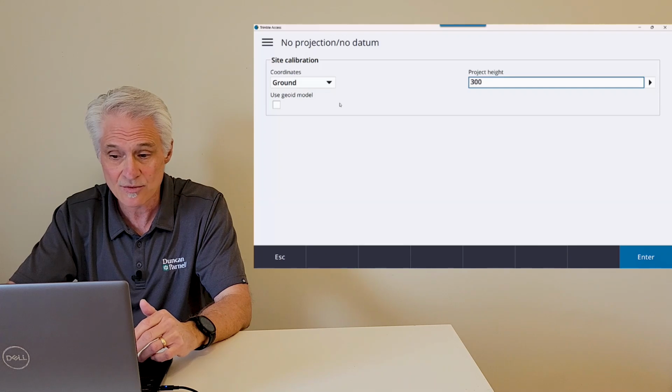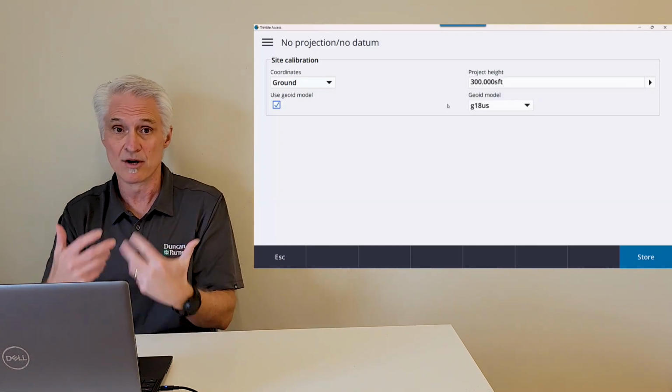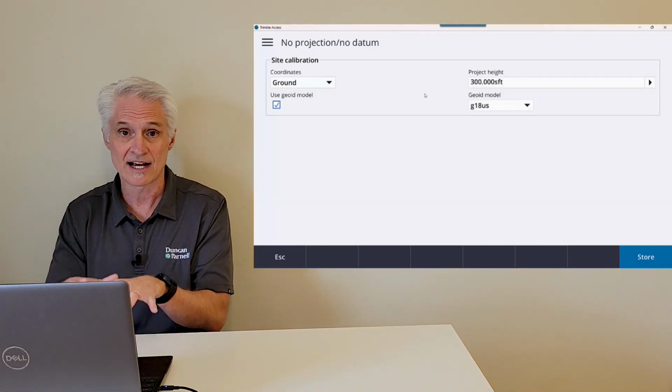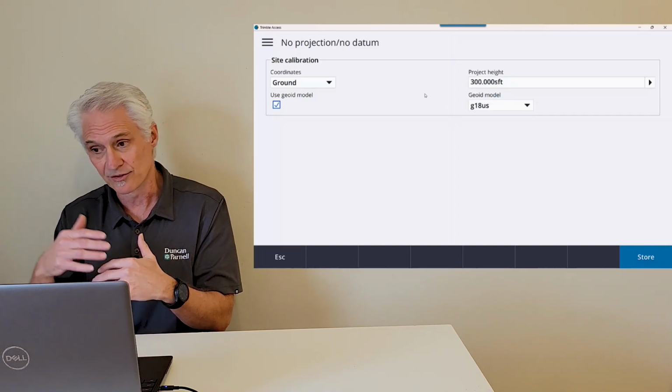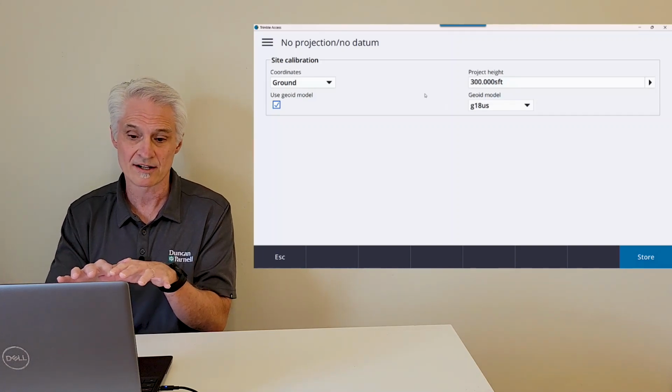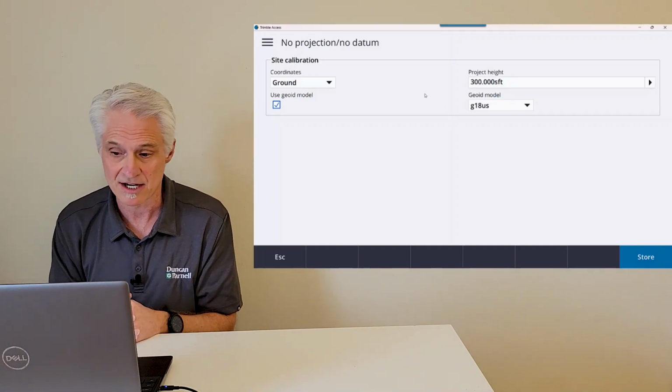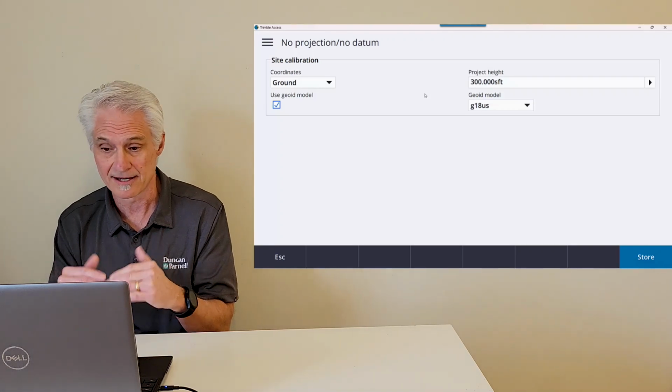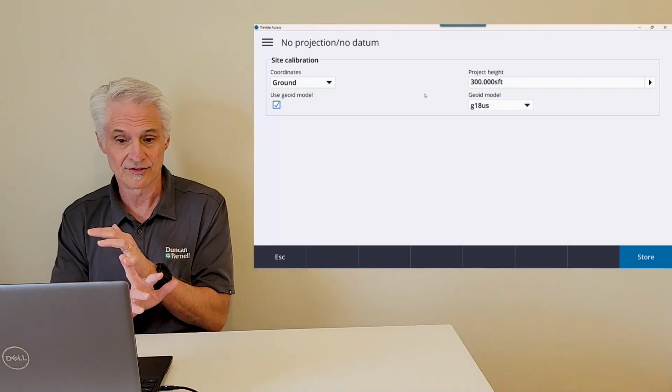And then I do want to use a geoid model. In most cases you are, especially if you're using that constant adjustment, right? If you're doing something with machine control and they require an inclined plane, you could leave that box unchecked and just use the inclined plane. But in most cases, we're going to set it to ground.